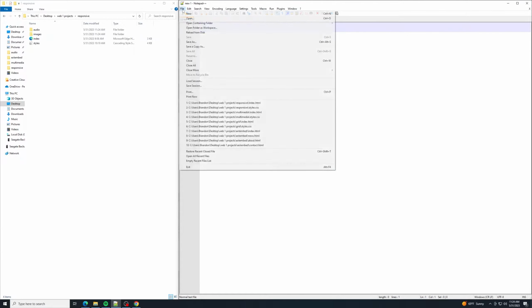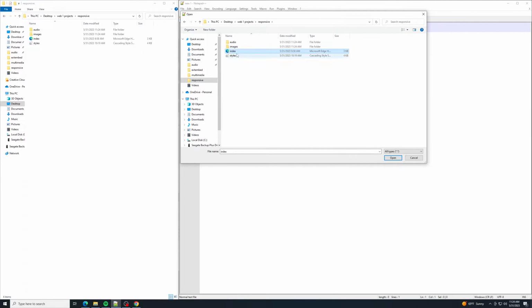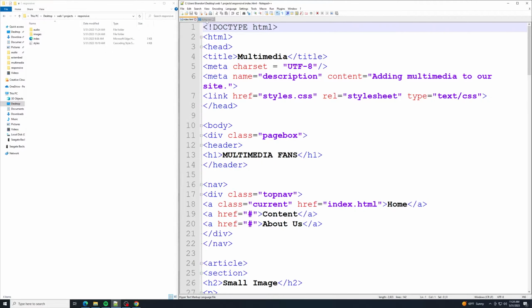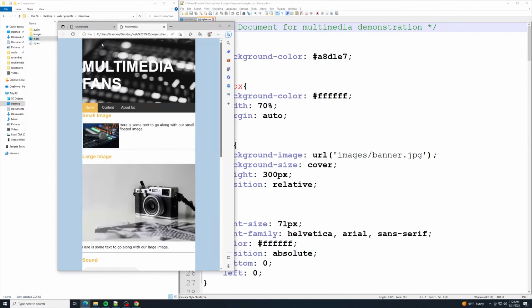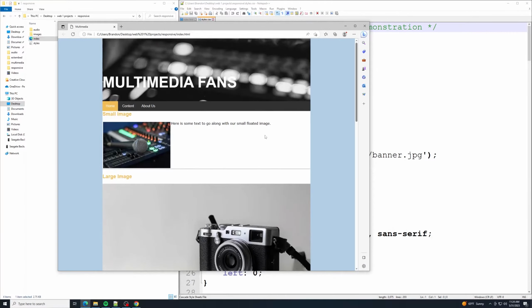In your text editor, we'll go to open, and we want to find our responsive folder on here, and we do want to open up the index and the styles. We should just need the styles, but you never know, so we'll open up the index just in case. So if we open up our page also in a browser and take a look at it, we'll see that there is some responsiveness already.